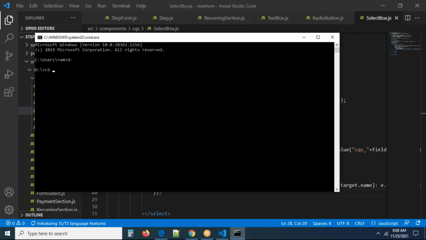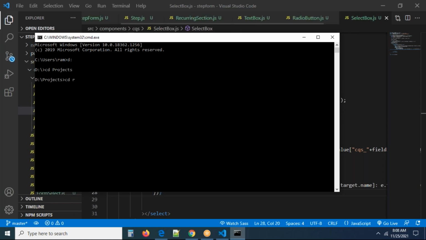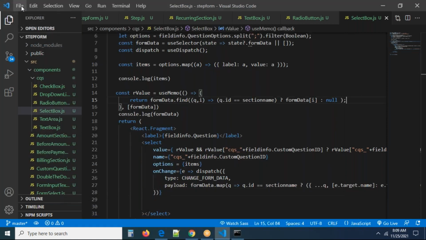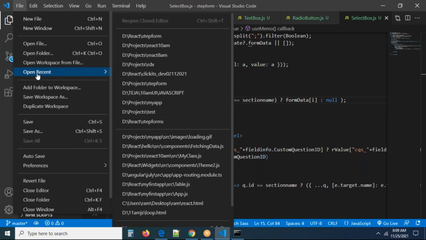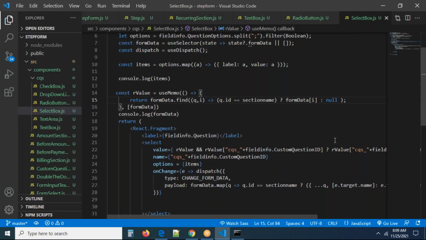First, let me run the server: cd projects, cd react 8 a.m., npm start. Meanwhile, let me import my code as well from here. Where is this? Open React step form, not React 8 a.m.